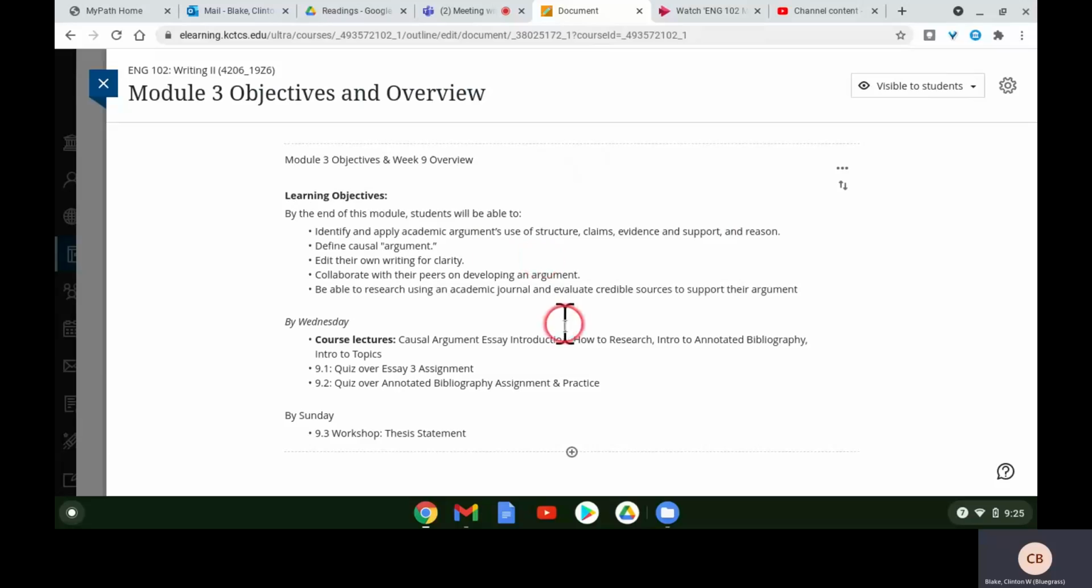Okay, so you can see here our learning objectives. By the end of this module, you're going to be able to identify and apply academic arguments, use of structure, claims, evidence, support, and reason, and define causal argument. You can see the rest of the skills here that we're going to be focusing on. So those are our skills. Here are our assignments for this week.